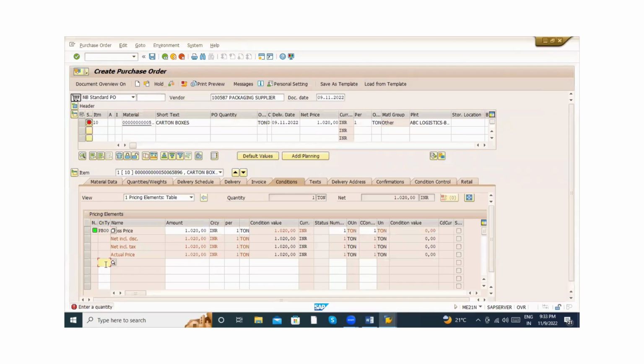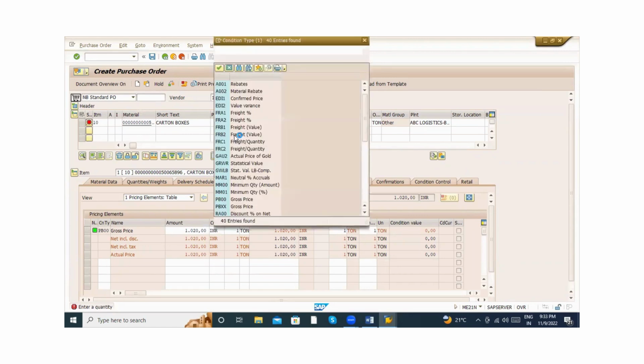If you want to enter the price manually, or take this one and change it, you can enter it in PBXX.